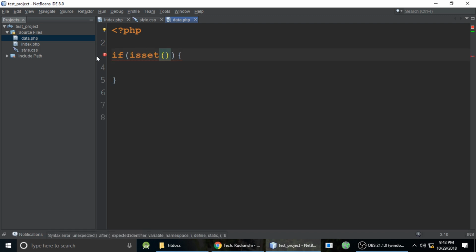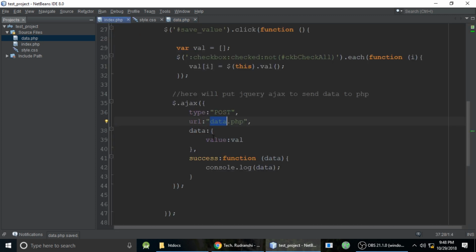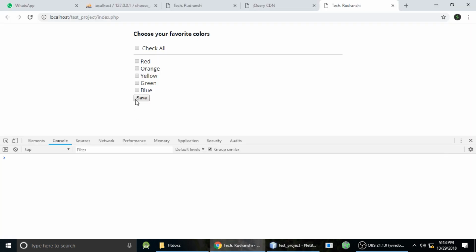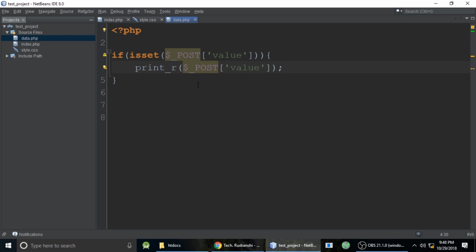So we need to store this data inside a database. So if it set this value, if value set, we will copy this name and print r, paste it here, same, semicolon, and save. Check all and save. So these are the array, all the values which are being sent to data.php.